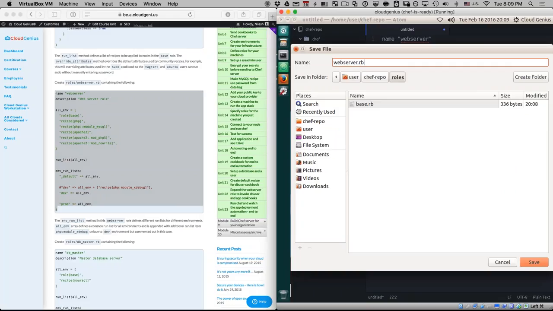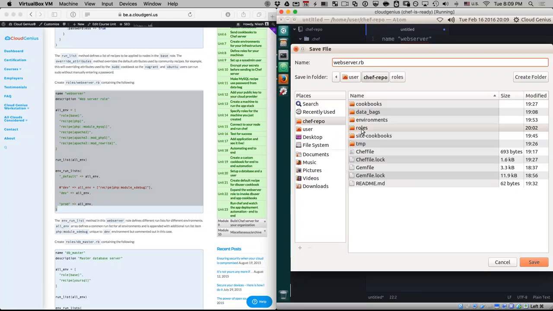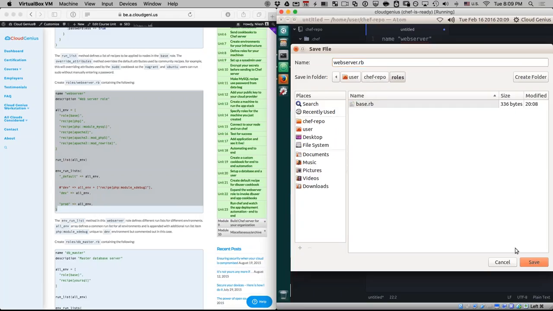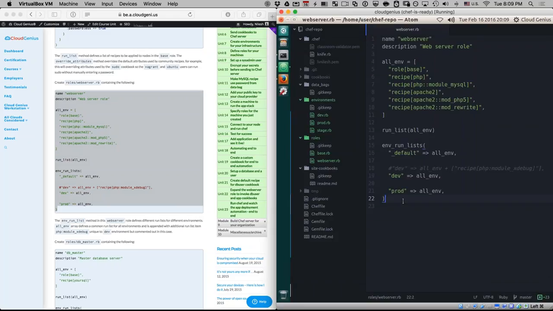That is the name of my role. And I'm going to save it in the roles folder, not here, but here. And save. And that is the definition for my web server role. Remember, the name has to be webserver.rb, and this name definition has to match. This is just a description for people.